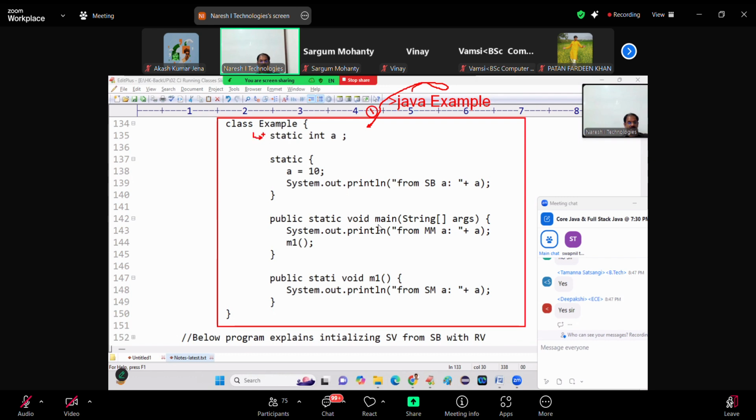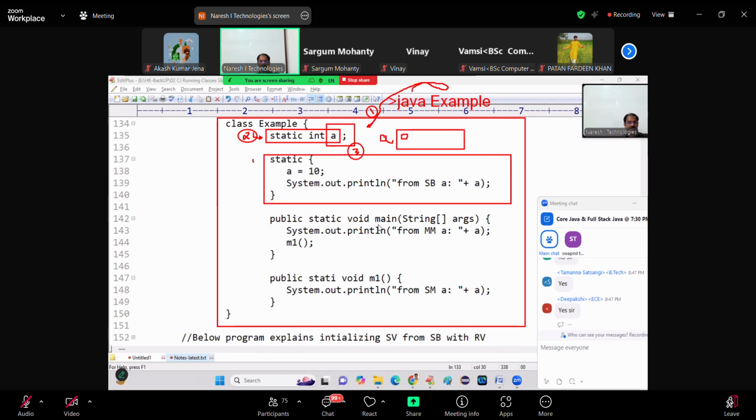Second step, static variable A memory created with value 0. Third step, have you initialized any value here? No. Then leaving this variable with the default value 0. Everyone tell me, what is the fourth step? Is it main method or static block? Wonderful. Static block is the fourth step.